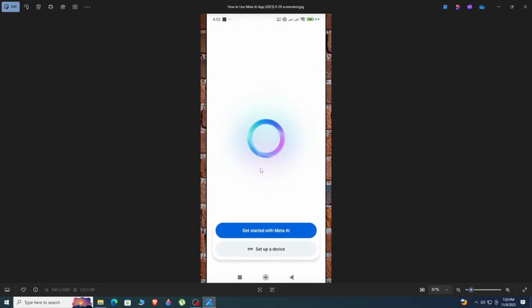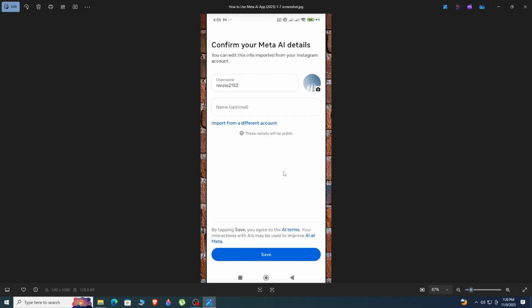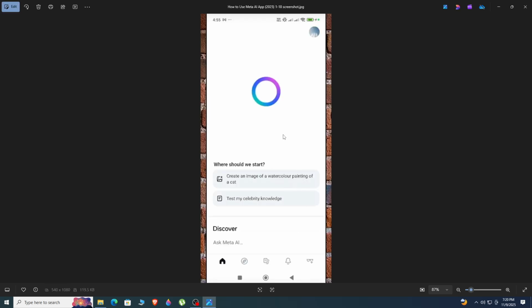Now, to start using Meta AI, you'll need to log in with your existing Meta account. That's your Facebook or Instagram credentials. If you already use any Meta service, you're good to go. Just tap Get Started with Meta AI and choose your account. Once selected, confirm your login details and tap Save. If prompted, allow access to connect your account.